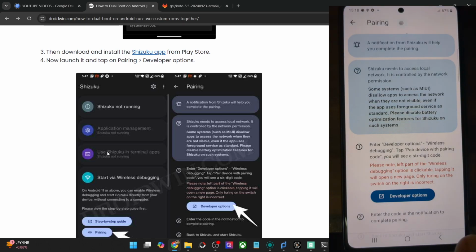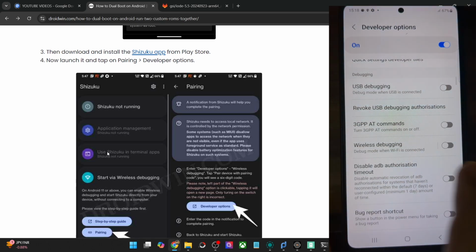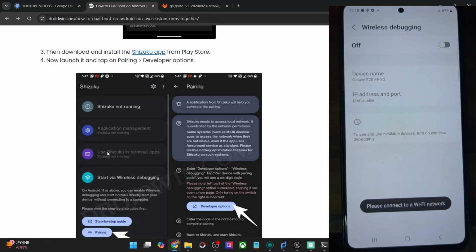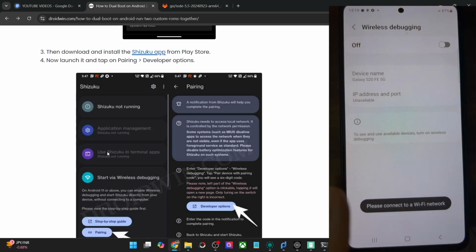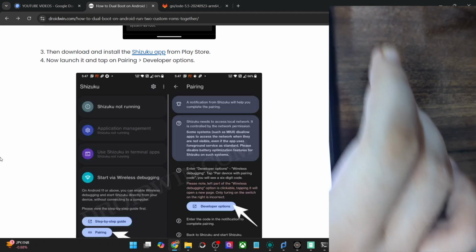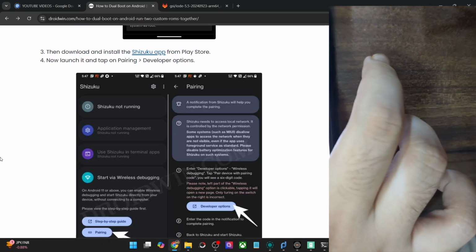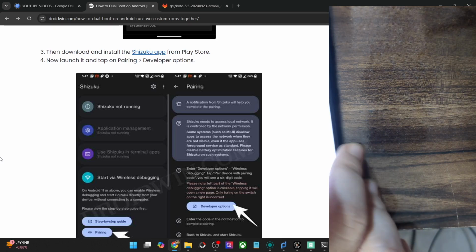Once that is done, go back to the app and now tap on developer options. Then scroll down and tap on and enable the toggle next to wireless debugging. Now tap on wireless debugging and enable the toggle next to wireless debugging once again. You will also have to connect to Wi-Fi. So just give me a second. It should take just a few seconds. Once you have made a connection to Wi-Fi, you could go back to that page. So let me connect it, and the connection has been established.